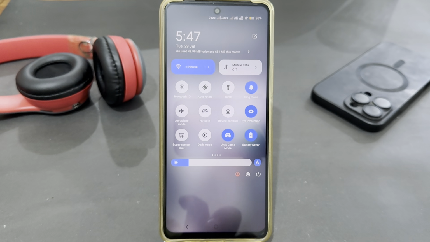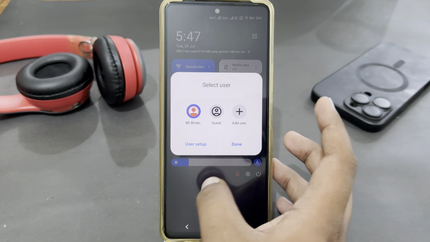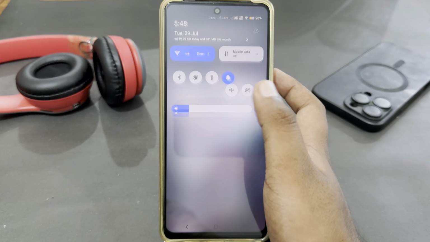You will get a user setup here. Just tap on this profile icon and you will get the user setup. But if you won't get it here, so maybe your user setup will be disabled.